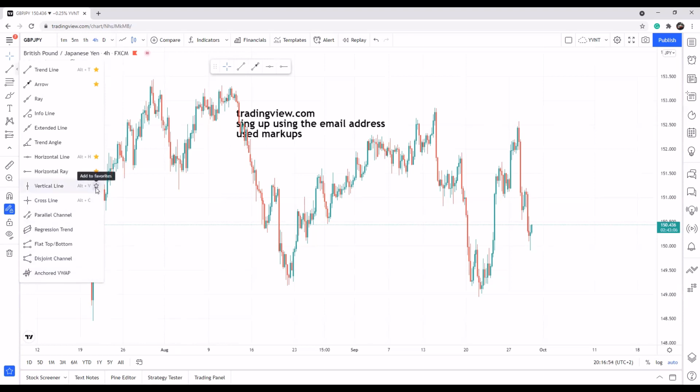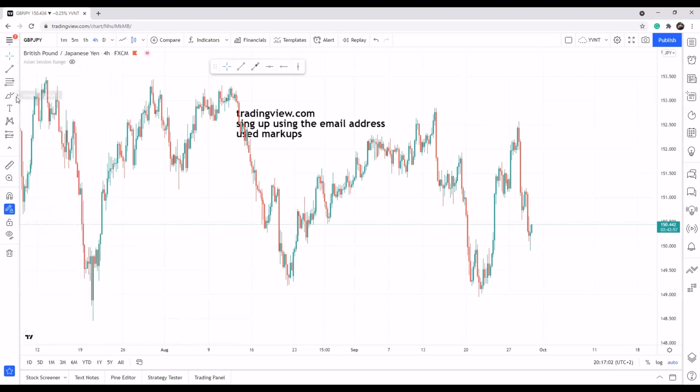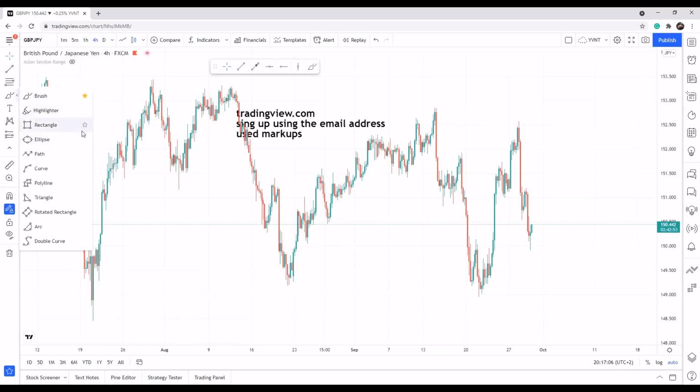Oh, also add the vertical line because we're going to be also using that. So I'm only going to be adding what we're going to be using, right? So, okay, we don't need any of these. So we go to the next one. We will need a brush. We will need a rectangle.